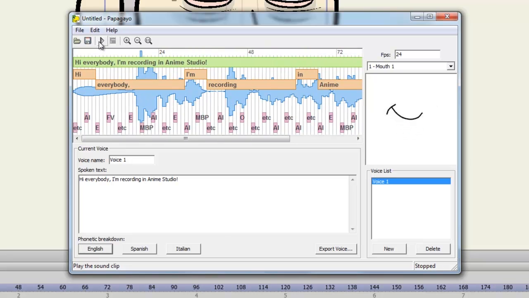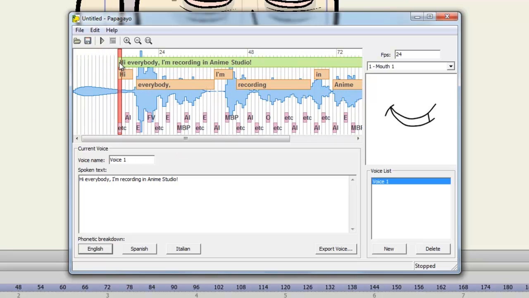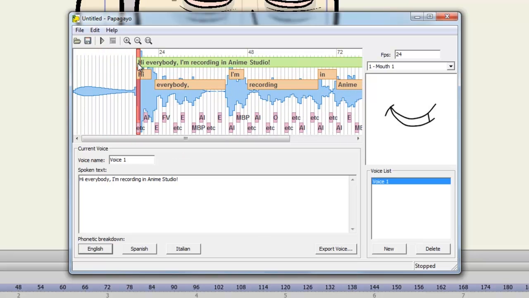We can see Papagayo arranged this how it thought it was supposed to be arranged. But sometimes it needs a little bit of help, which is what we're going to do right now. First, the sound file doesn't start until about frame 20 on the screen here. So if I grab the green piece, hold down my left mouse button and drag this forward to about where it starts, right here, I can release. And now we have everything going forward a bit more.